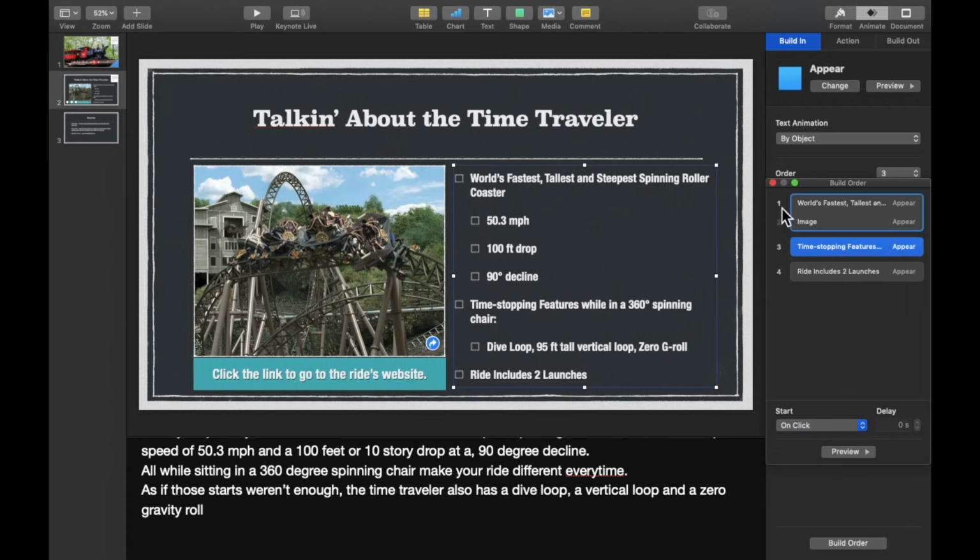Okay, so anytime you see it give a white number, then it's on click. Anytime you see it kind of gray, it's going to come in either with the one before it or right after it.